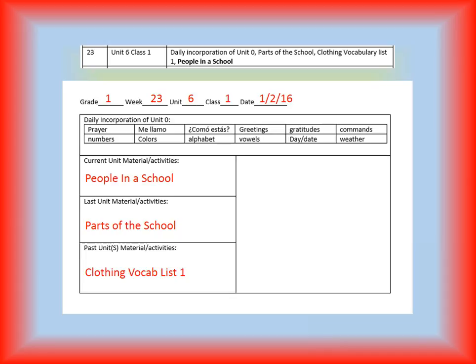I'm going to take my lesson planning tool and first fill in the information on the top, and then write in the various topics in the boxes on the left-hand side. In this case, I have first grade, week 23. I am in Unit 6, Class 1. Then I will indicate the date of the lesson. On the left-hand side of the worksheet, I will place people in a school under current unit material. I will place parts of the school in last unit material, and clothing vocabulary list 1 in past units material.